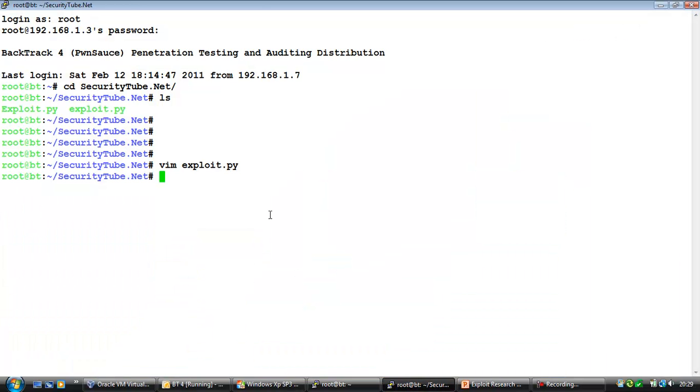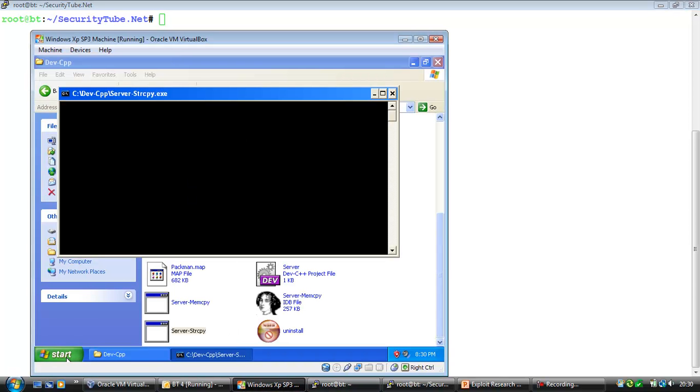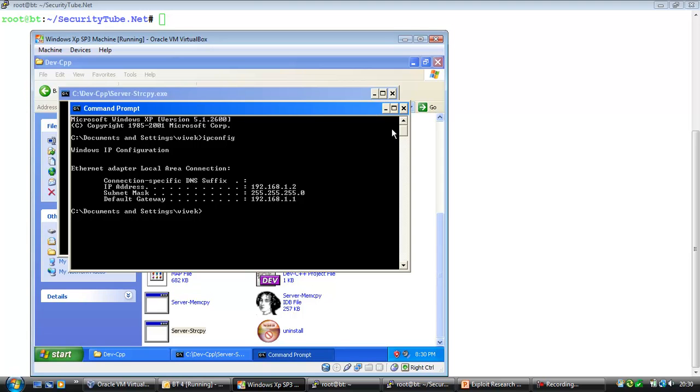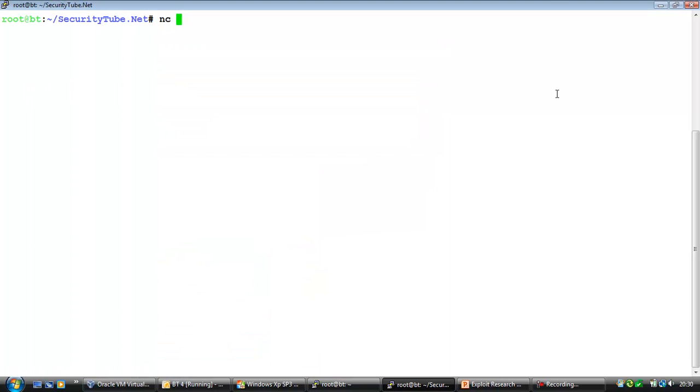What does it do? Well, let's open up our PuTTY terminal in which we are logged into Backtrack. I think the first thing is to figure out our IP address, which is 192.168.1.2. So let's do a netcat to port number 10,000, which is where the service is listening.